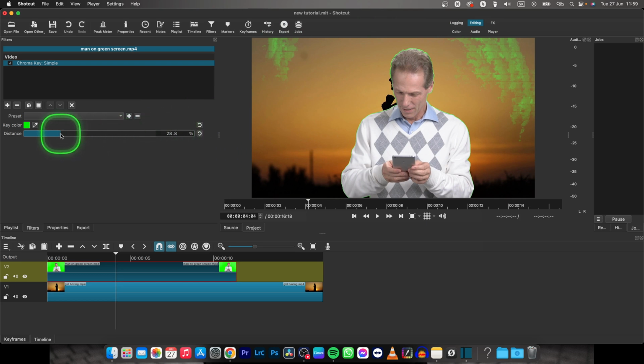So now it's 28.8%. As you can see, when I drag it more, I can get rid of it completely or bring back some of the green. So get rid of all the green while maintaining the image as sharp and clean as possible.